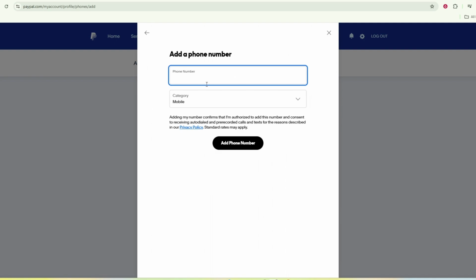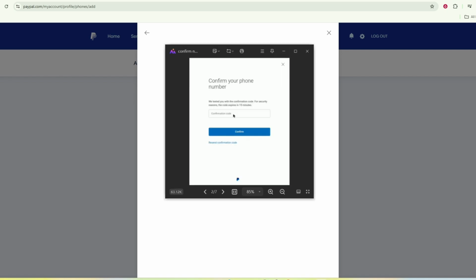After entering the number, select Mobile in the category section. Once everything is entered correctly, click on Add Number. PayPal will then send a confirmation code to your new phone number. Enter the confirmation code into the confirmation field shown on the screen. After entering the code, click on Confirm.